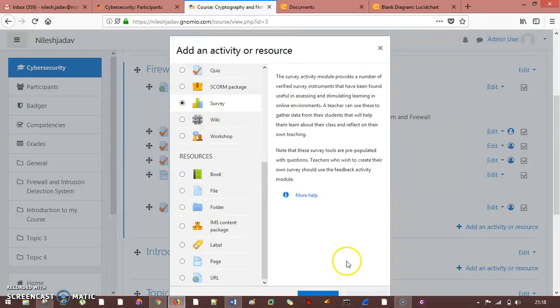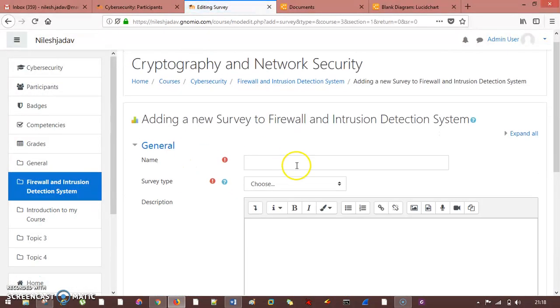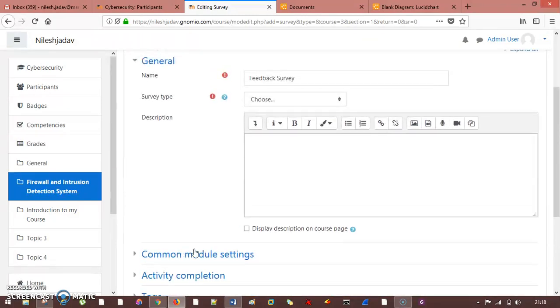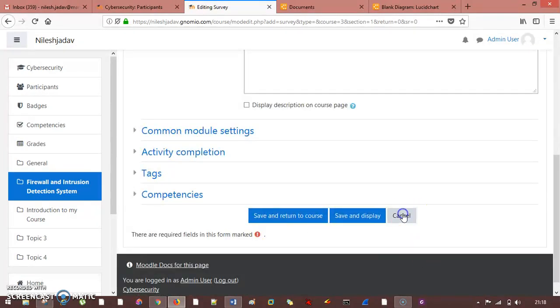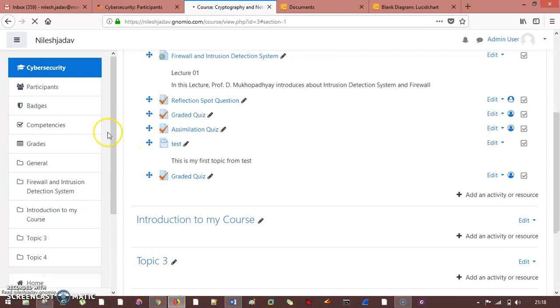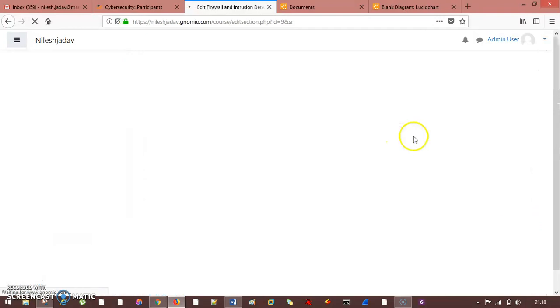What if I select this survey? It's going to give me some feedback activity. So this is your survey, and if I give the name feedback survey, this is mandatory, so let me see. This is not actually the survey that I want, so I cancel it out, get back to the activity and resources, and let me see if I can do it.